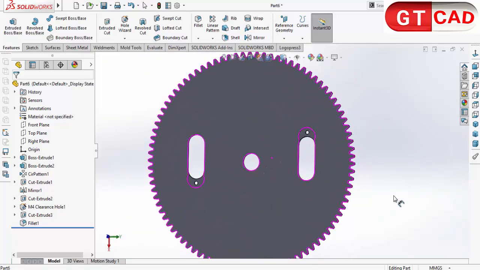The third part is a spring. I insert it as STP and I don't want to model it because you can use the standard STP from websites, and I'll show you the heights, pitch and revolutions. Okay, let's go to the assembly.